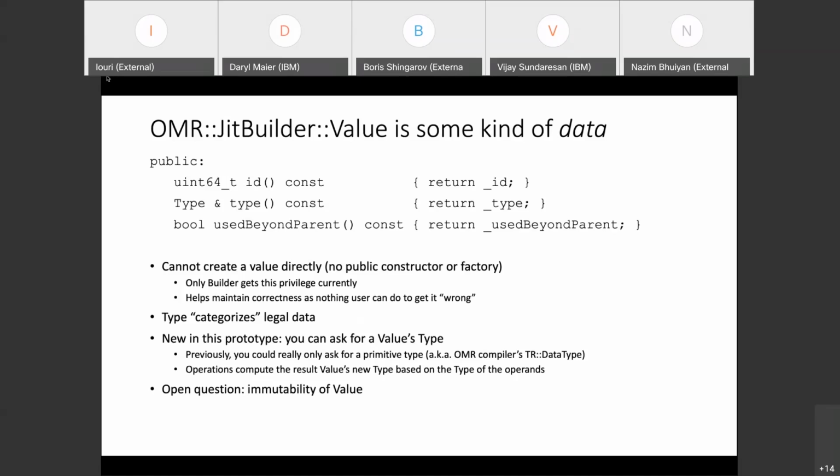You are not allowed to create a value directly yourself. You have to call an operation on a builder object in order to create a value. And only builder really gets this privilege right now. The main reason for this was to just maintain a control point on how values get introduced into the system. And so that it's harder to get it wrong because the user doesn't have any control over it.